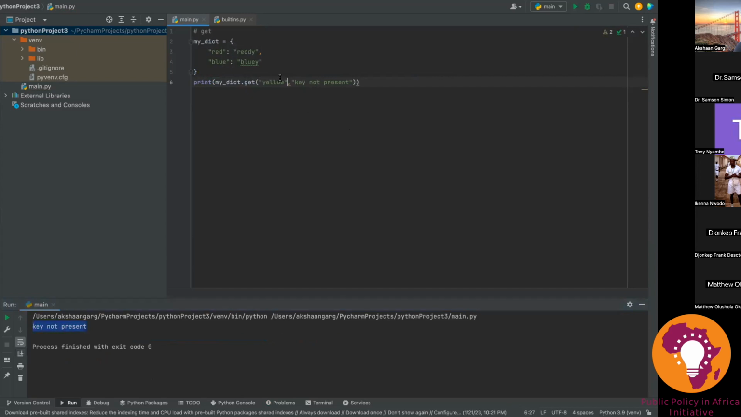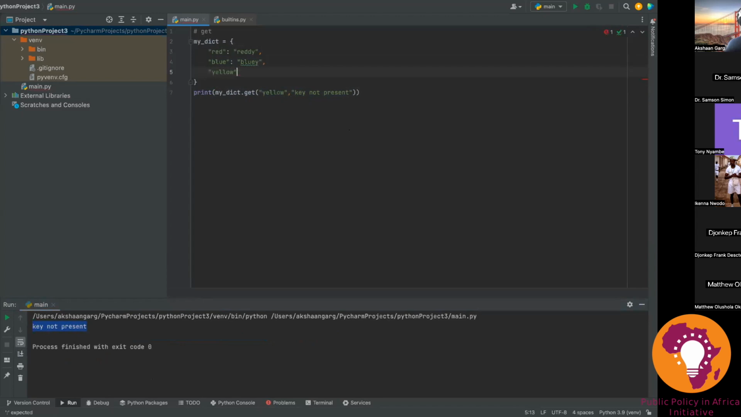Now if I run this, we'll get key not present. First, it will check, is yellow in here? It says, oh, yellow is not there. So let's give this message back. If yellow was in there, it would give us the value back instead. So for example, if we have yellow, right? Now if we run it, we'll get yellowy. Because it is present, it never goes to the default message. So this is a safer way to index dictionaries.